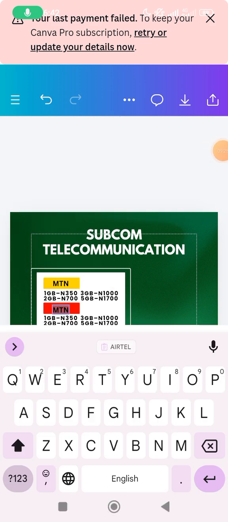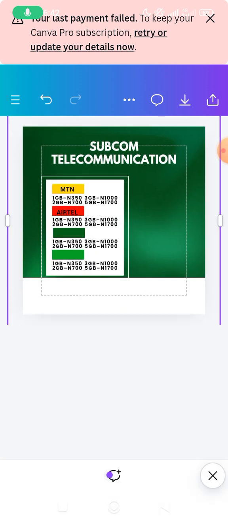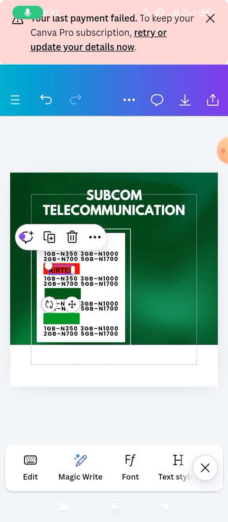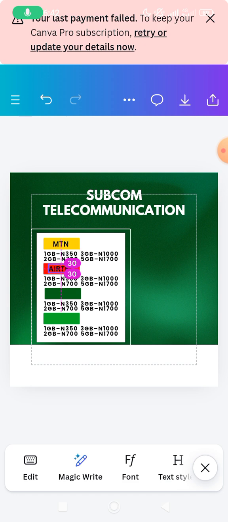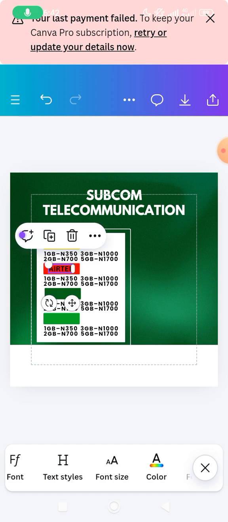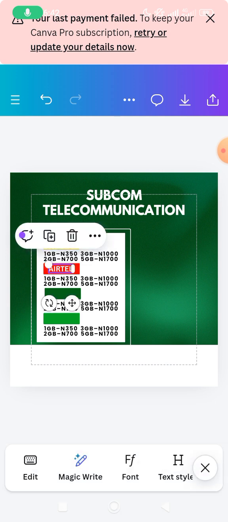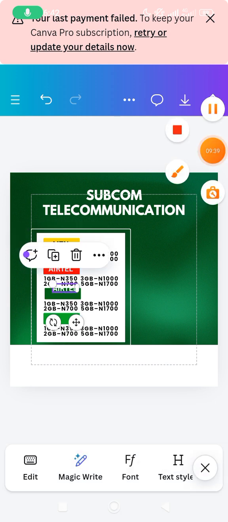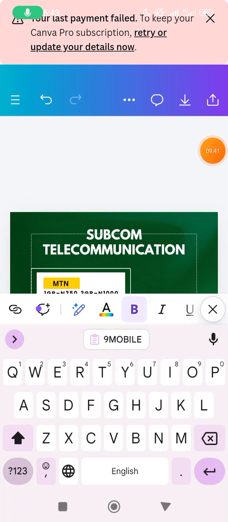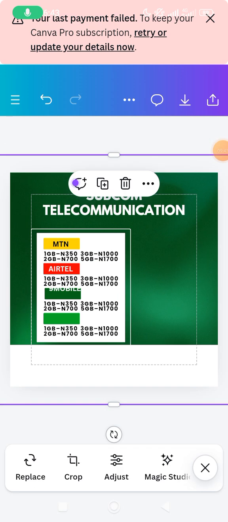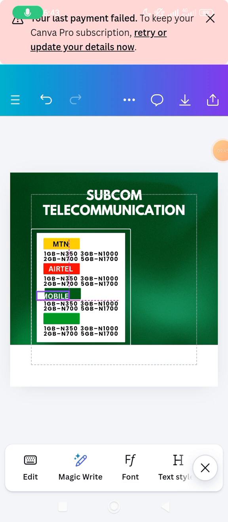on edit, and paste it like this, click on text, click on it, then bring it here like this, and then I'll scroll till I get to color here and change the color to white. Click on this one, duplicate it again, and so we click on the edit here, then change it to 9 mobile. Then we are going to paste it here like this.